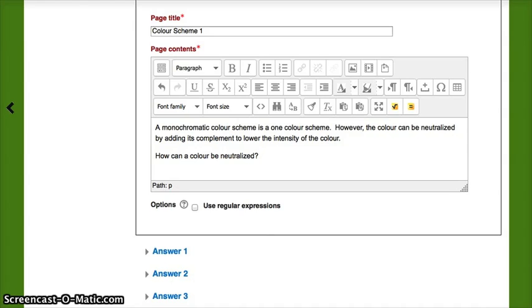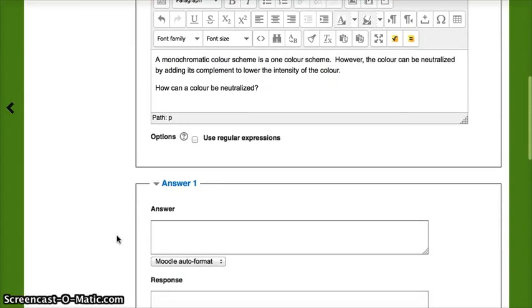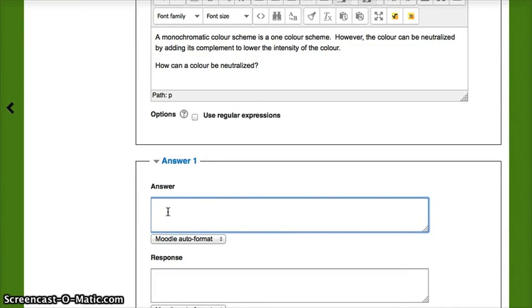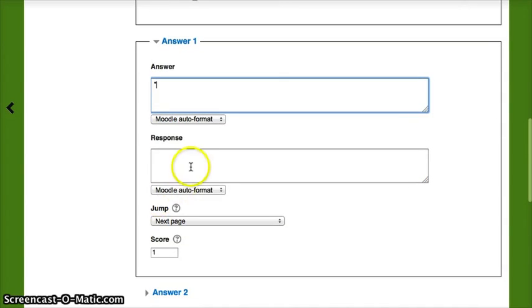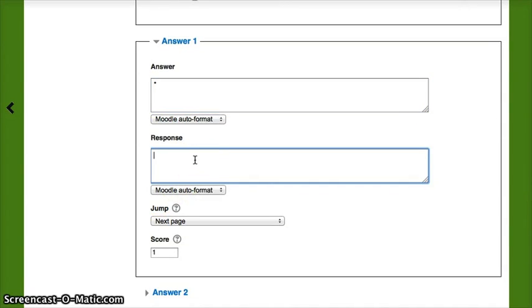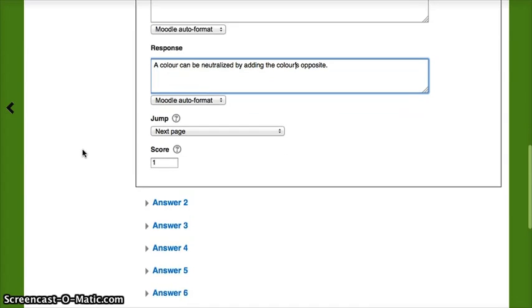In a lesson, to allow students to progress smoothly, I prefer to handle short answer questions this way. For a correct answer, which remember is your first one, I put in this symbol. With that symbol in place, anything that the student types will move them to the next page. And then, in the response feedback, I put in the answer that I was looking for. Now let's save this page to show you how this works.